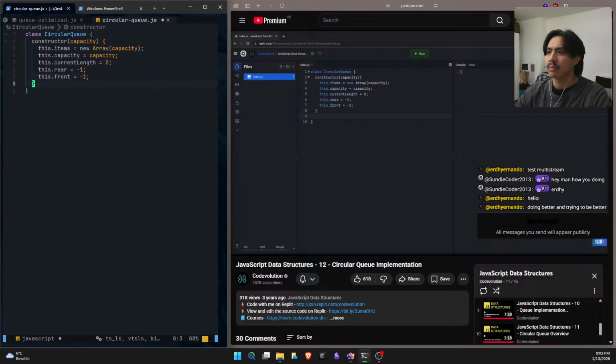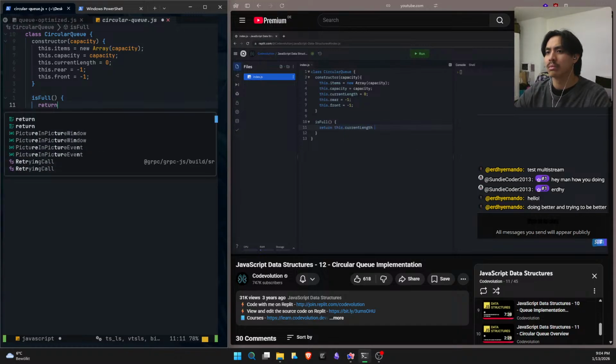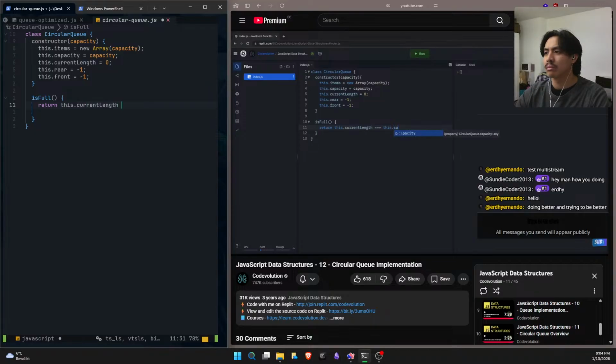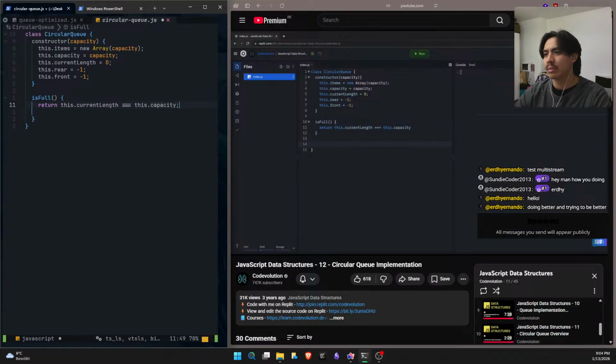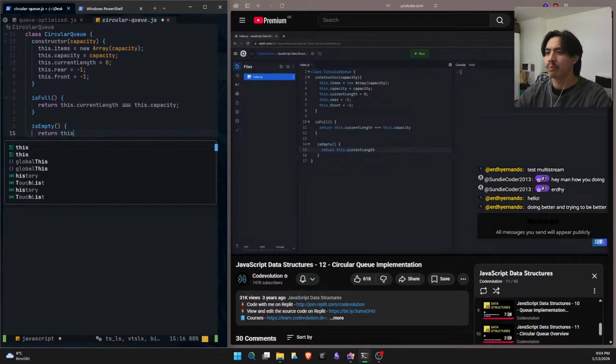Next, let's implement the isFull and isEmpty methods to check if the queue is full or empty. isFull: we return this.currentLength is equal to this.capacity. If the current length is equal to the capacity, the queue is full. Along similar lines, we have isEmpty, and we say the queue is empty if the current length is 0. So return this.currentLength equal to 0.